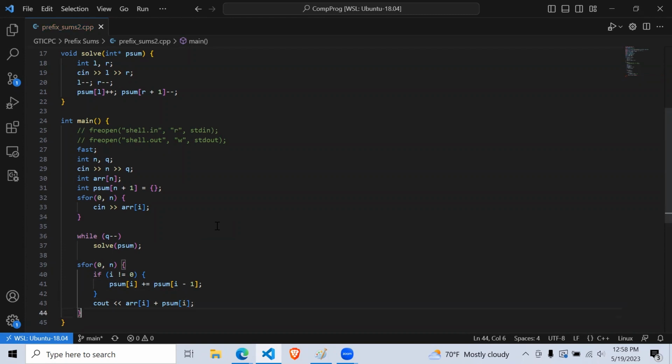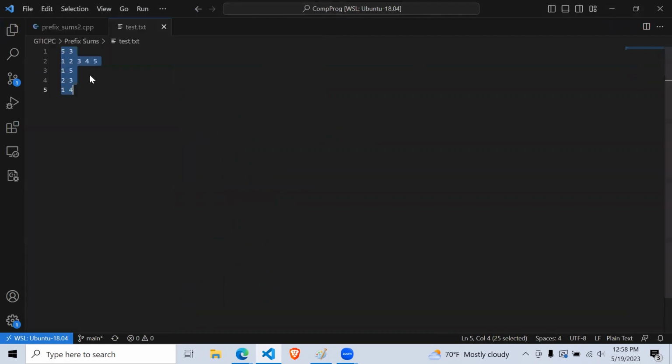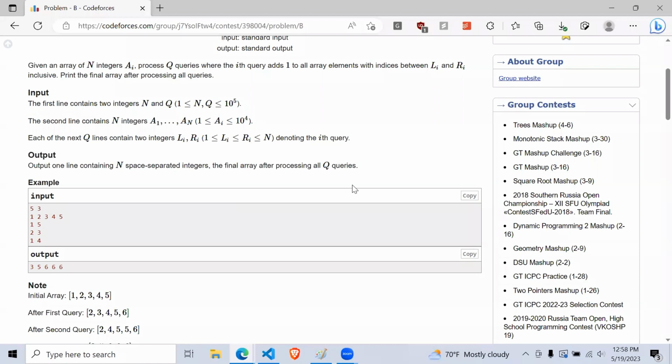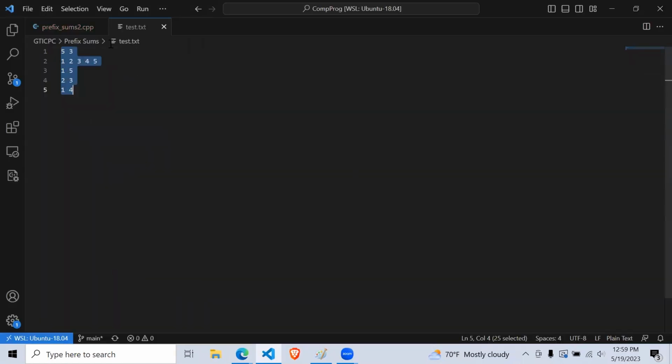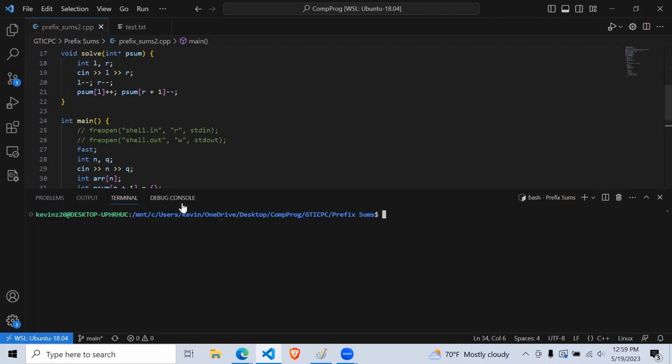Okay. Yeah. So let's show you. I've actually already pasted the test input in. So let's see if we can compile it and run.